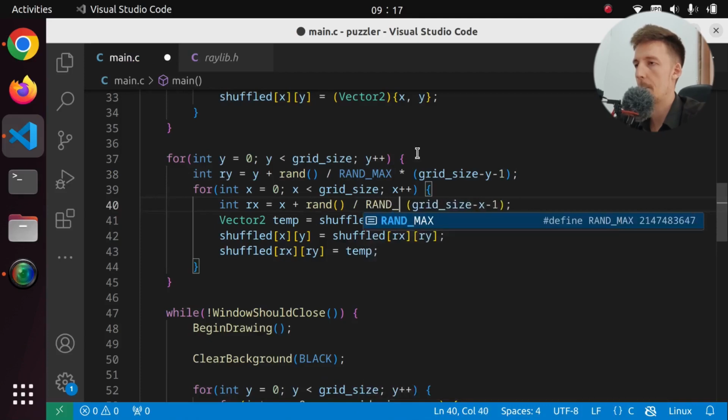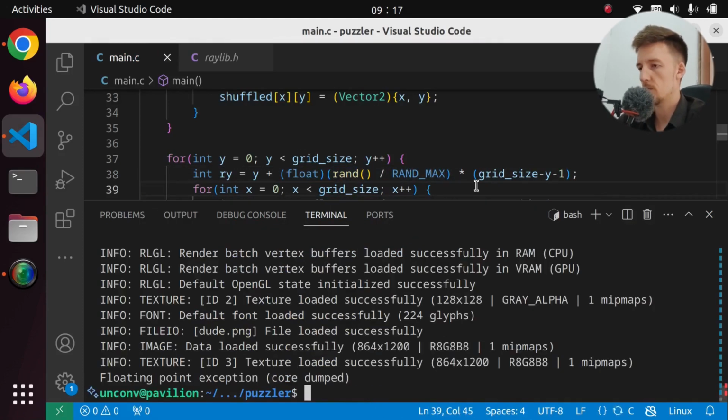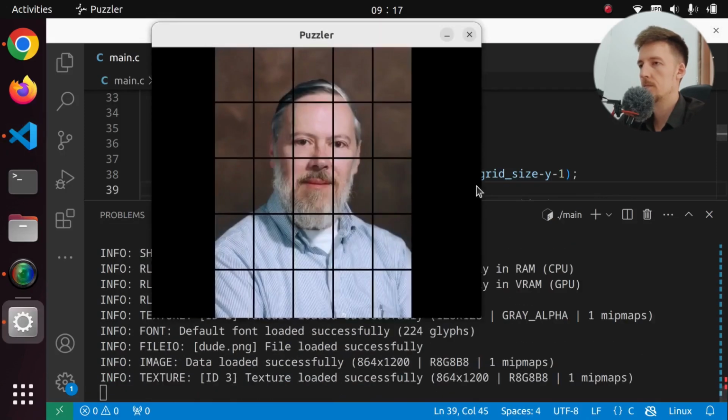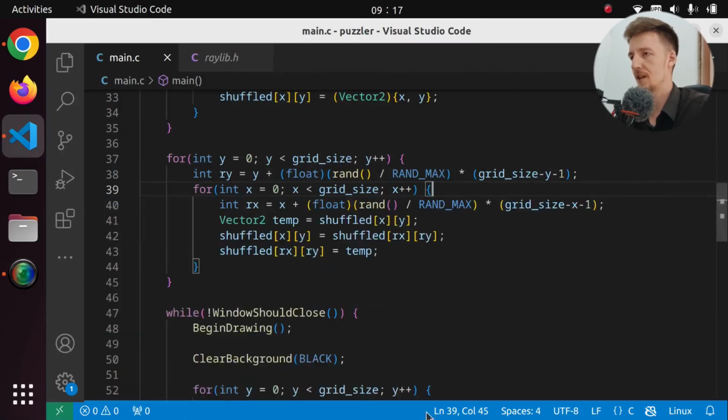If we do rand max times that. And do we need to again cast something? This should be a float. If we do that, let's try to build this and run it. And now we have the same image. But why is it not random? How did we pick the same images or the same pieces every time?